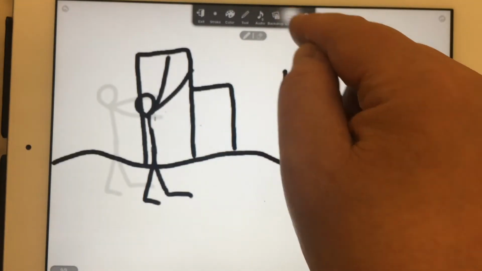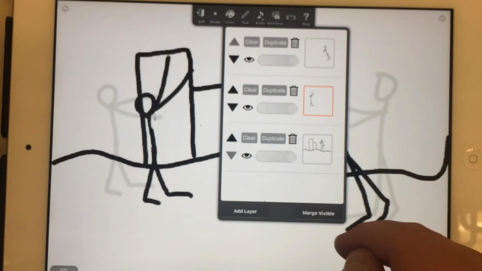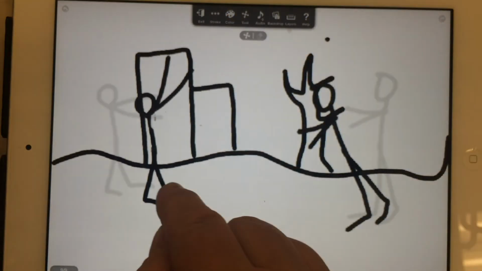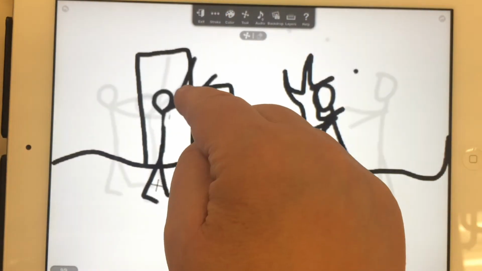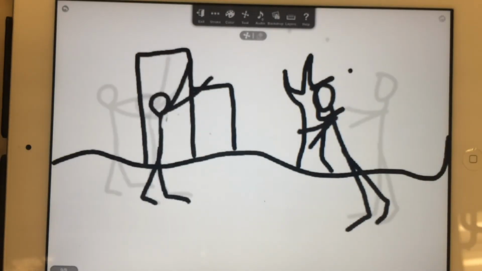So let me go back, make sure I'm in the correct layer. Yes, I am. Let me go back to my tools. There's the crosshairs. There's my rotation point. Now I'm going to make him fall a little. Okay, and then I'm going to hit duplicate.